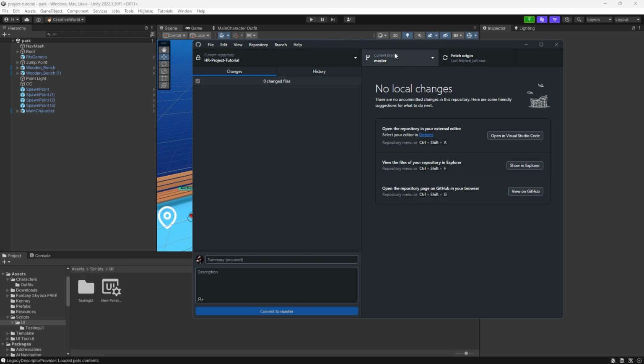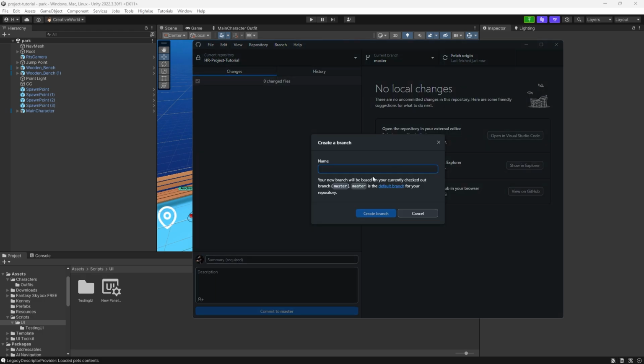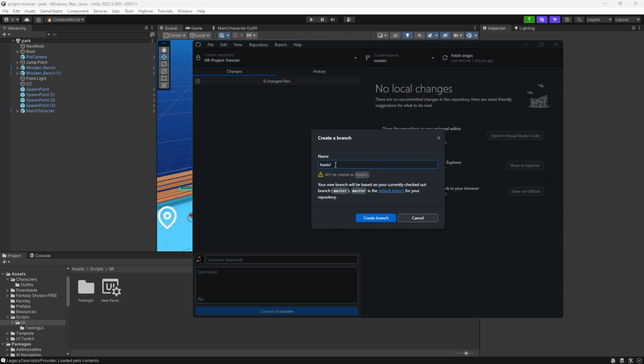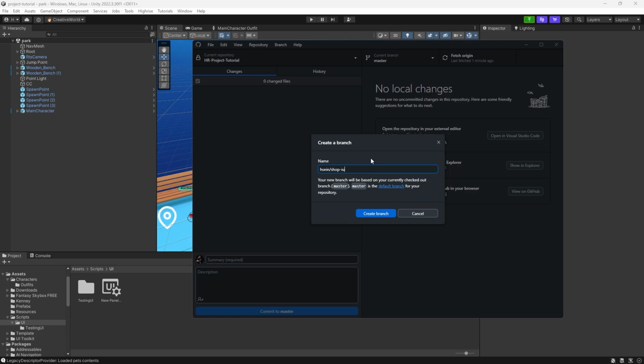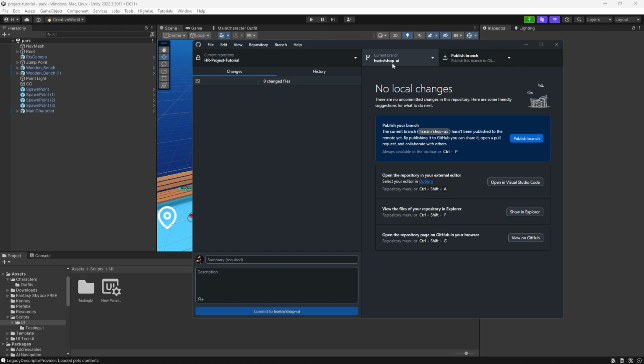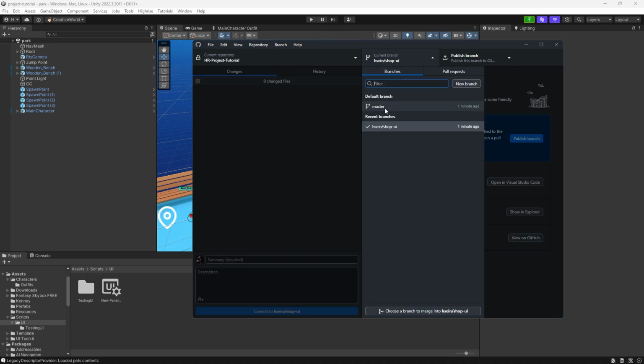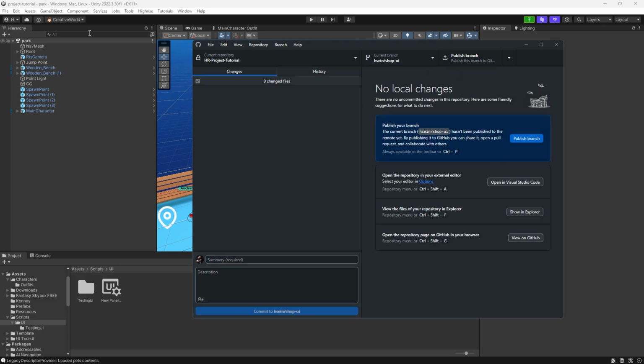So what you do is you click on here and create a new branch, and I always give it a name. I start with my name, then a slash, then what I'm working on. So for example, shop UI, and I create this branch. Now I have two branches: the master, which is the main branch, and my own branch, which is the shop UI. Any changes that I make in Unity right now will only be applied to shop UI, right?